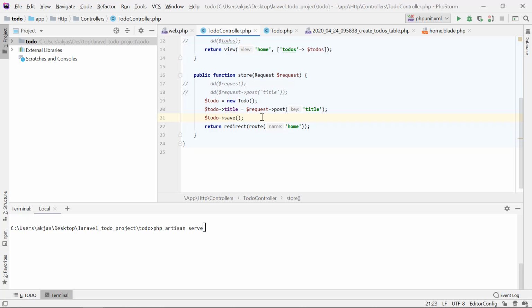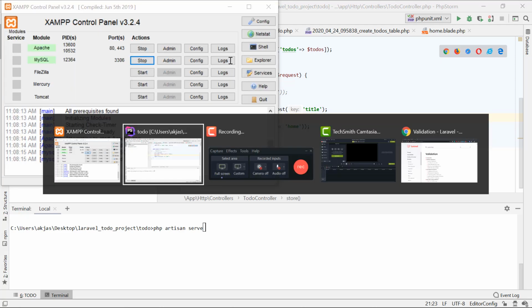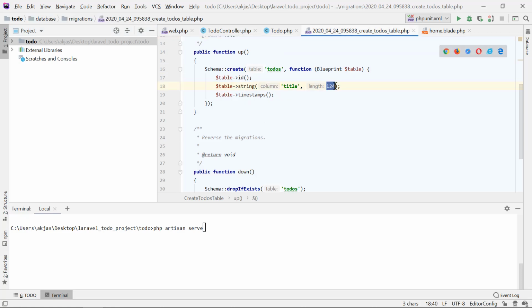So with that being said, in this video we're going to be validating the request. If the user tries to generate an empty to-do, or if he exceeds the maximum length and it is greater than 124, then we have to give error messages like this cannot be empty and this cannot be more than 124.